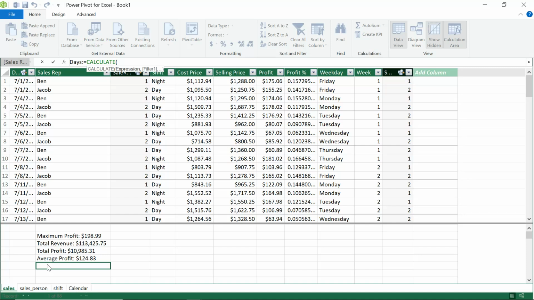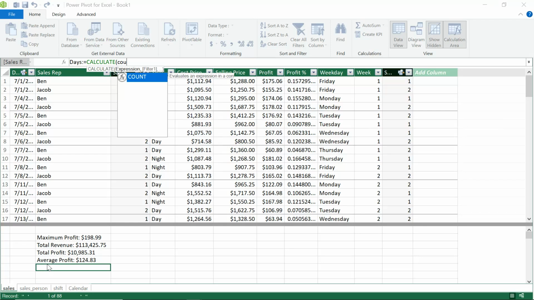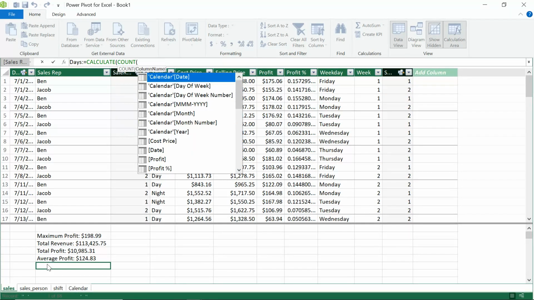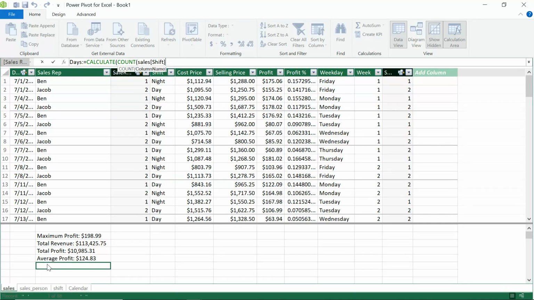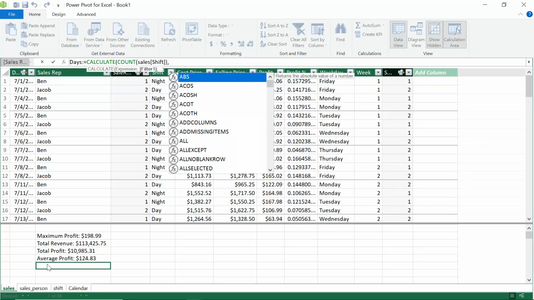So I have CALCULATE. Then it comes with an aggregation, which means I have to specify the aggregation. That's COUNT. Count what? The table and the column. It's going to count our shift. Let's navigate to shift, Sales shift. You can see Sales shift. Now this is one part, and we close this, counting this. Now the next part specifies when shift equals day.